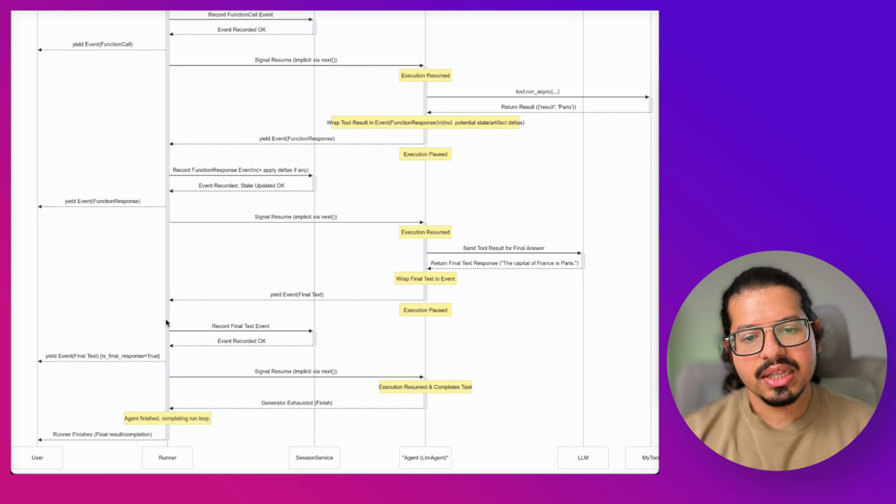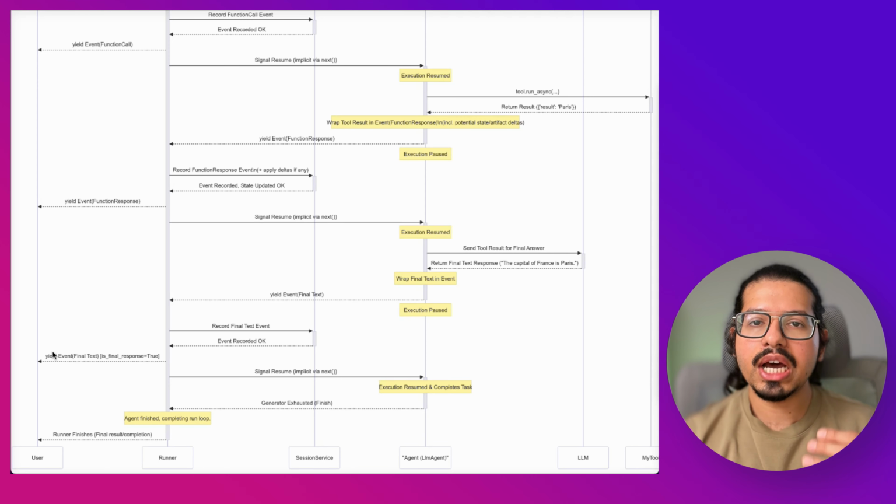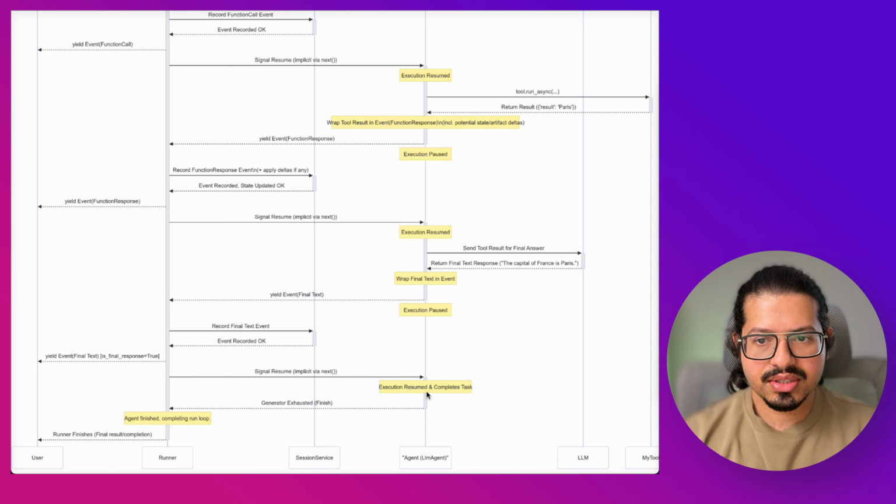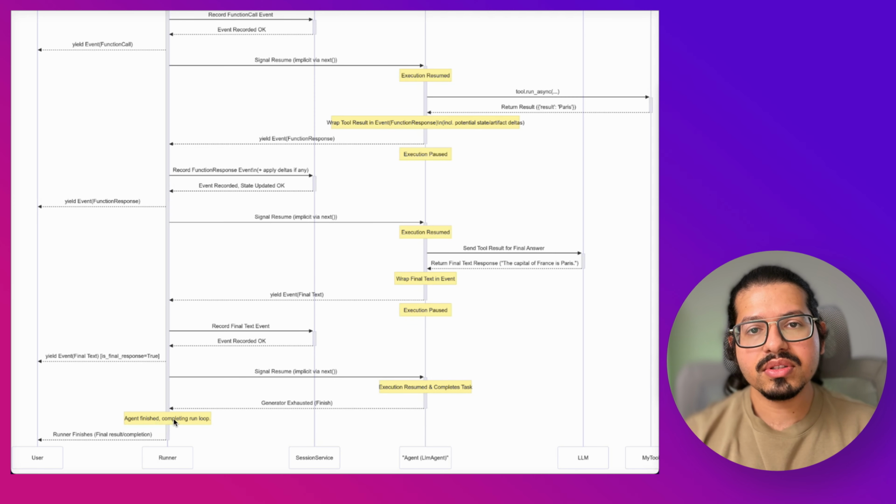As usual, the runner records that final text event in the session service, which acts like a checkpoint, and then yields it back to the upstream system. The runner sends a signal to the agent to resume execution, but having completed its tasks for this invocation, the agent generator finishes, and the final response is sent to the end user this time.